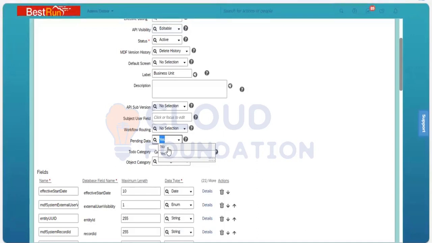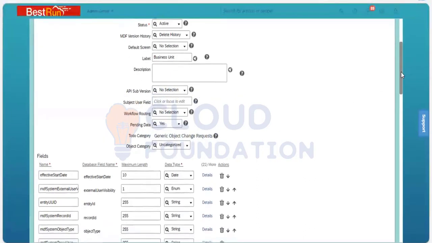So if there is no approval with the help of the workflow, then in that case we will be setting the field as no. Okay, so that is the reason pending data is connected with the workflow. Although it is not a mandatory field, by default it will be kept as yes. And if there is some workflow, we can assign the workflow in the workflow routine. Okay, is it clear? Yes.